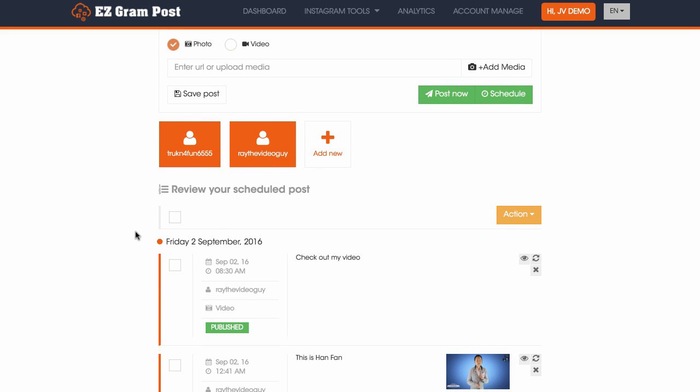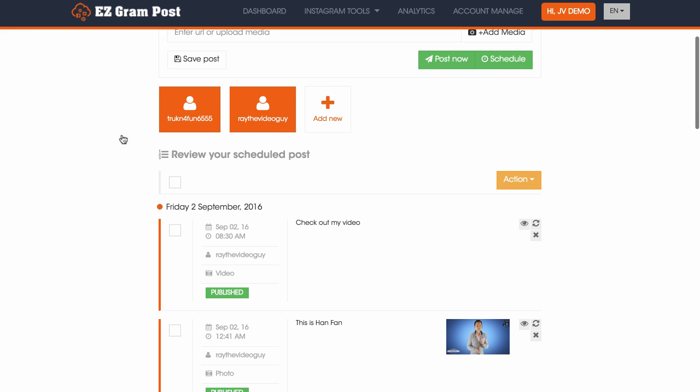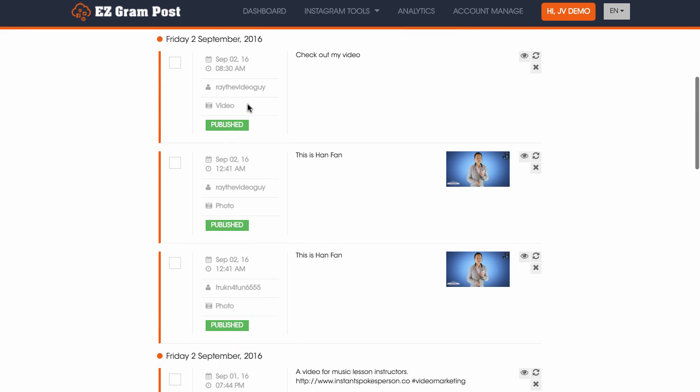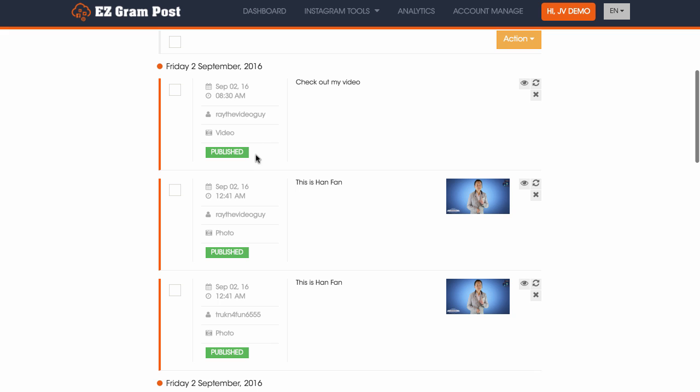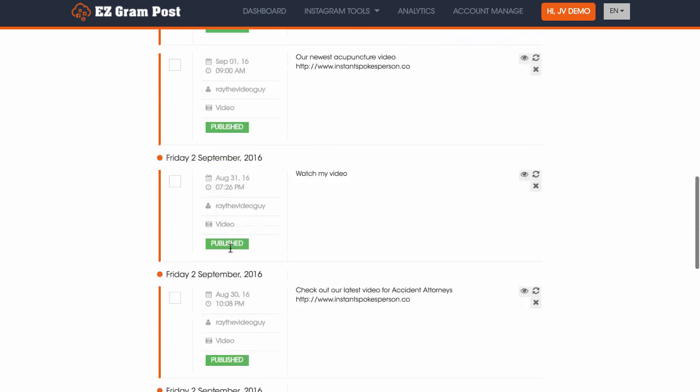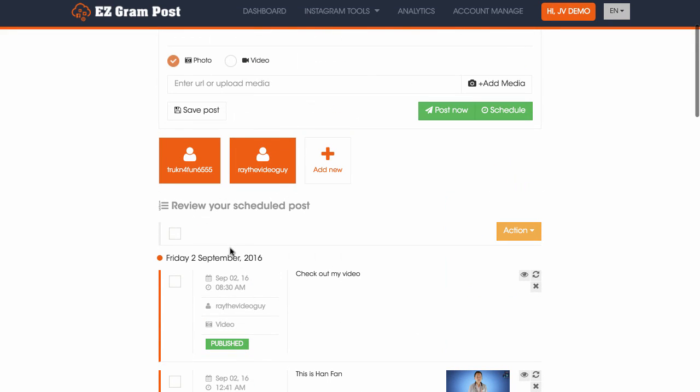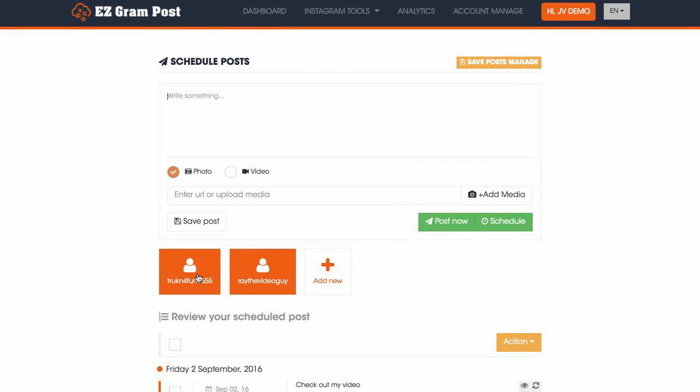You can add one or many different Instagram accounts to your account, and it will even show you when these posts are scheduled to go out, so you can actually see when they've successfully published, or if they're waiting to go out, you'll be able to successfully schedule them in.